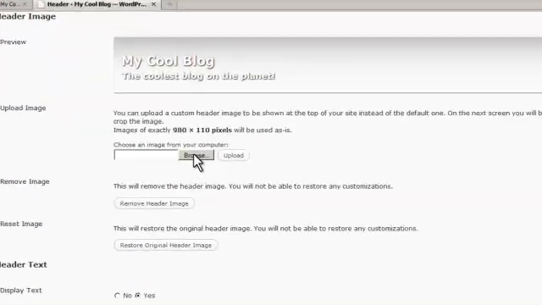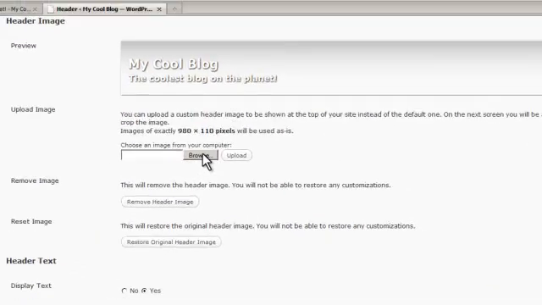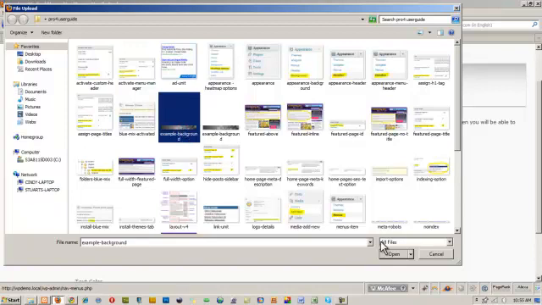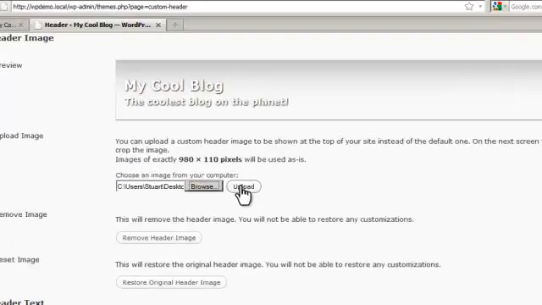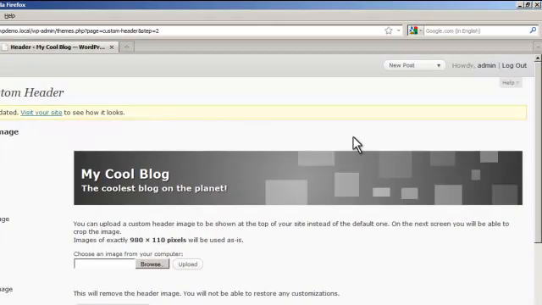and go looking for an image which will be the background for our header. So if we click on browse, and I've got one that I prepared earlier. It's a JPEG image and it's 980 pixels wide by 110 deep. I'll click on open and then upload. And you can see it's uploaded that now.